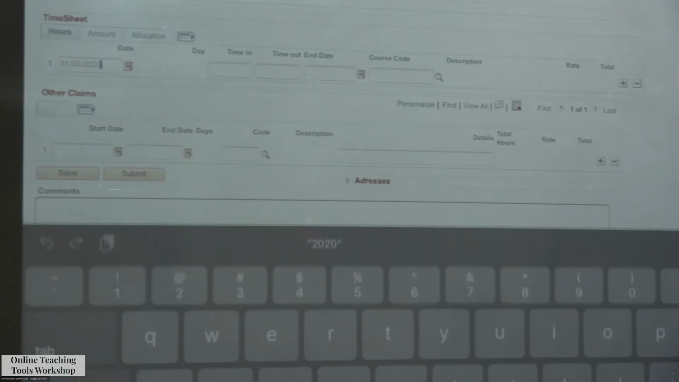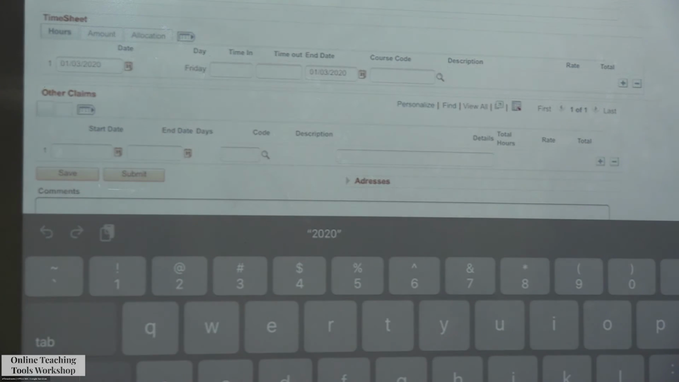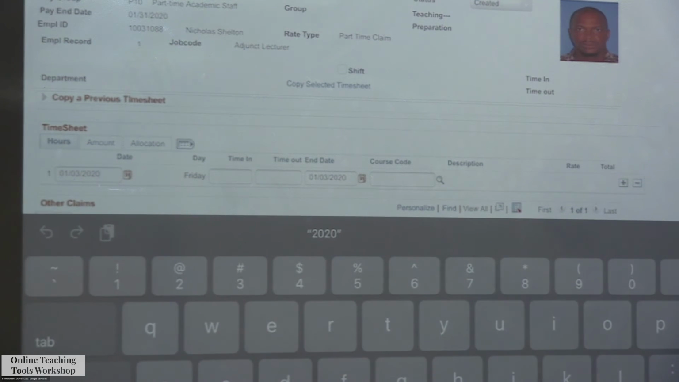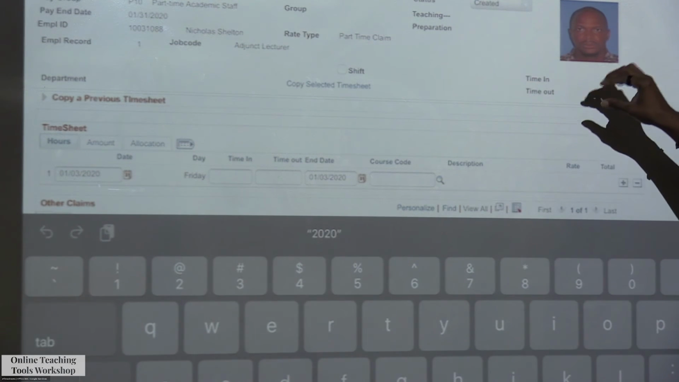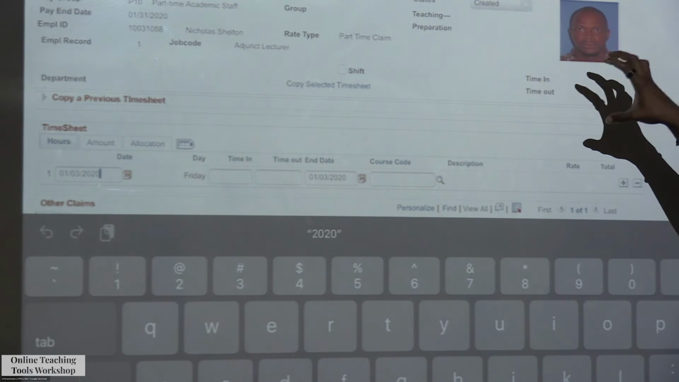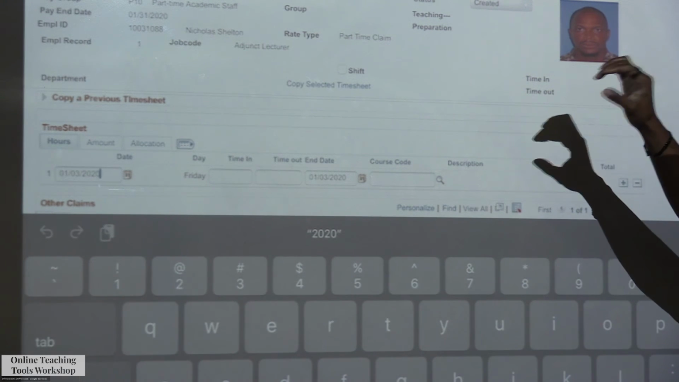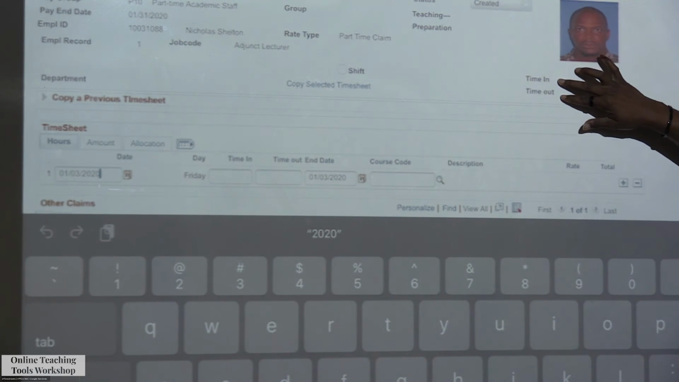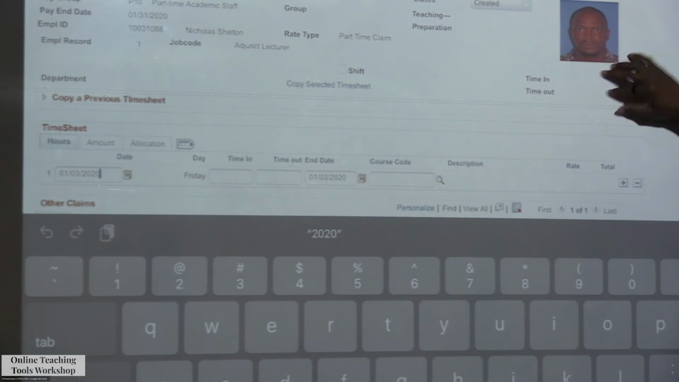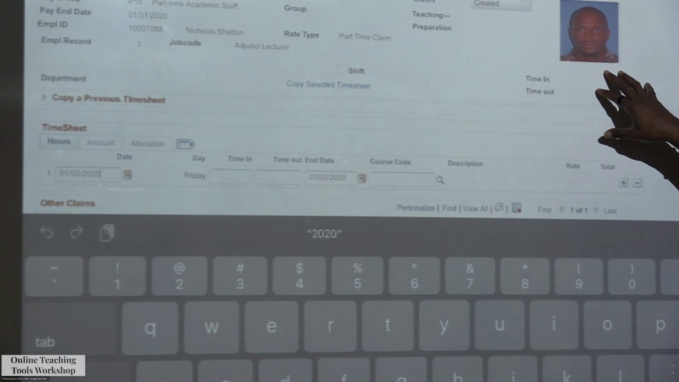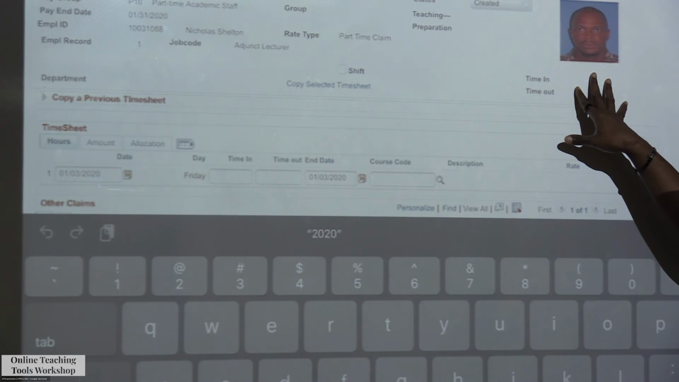Right? So let's say I claim for the 3rd, which it's going to tell me no anyway, because school hasn't begun yet. School is not in session. Another important bit of information is that once your contract has been renewed or approved, these time in, time out fields are going to be populated with money, right? So yeah, it usually is.